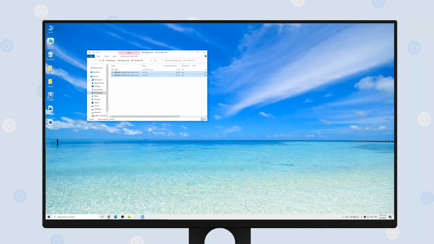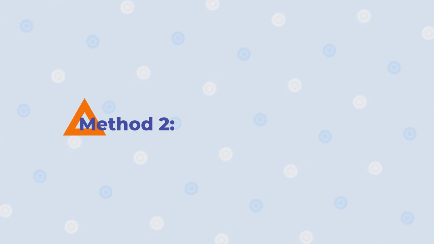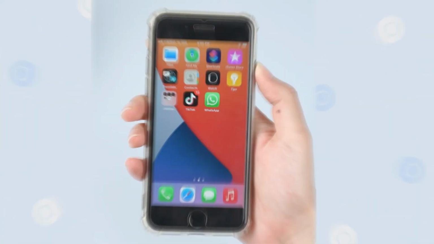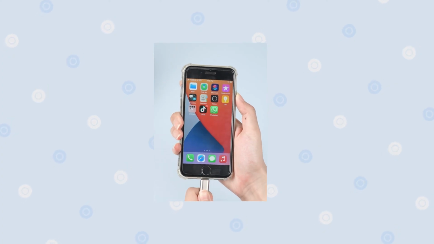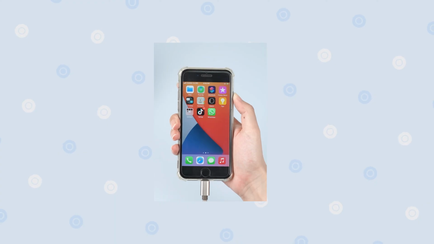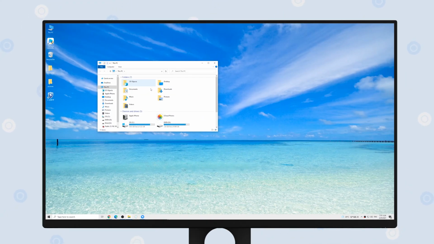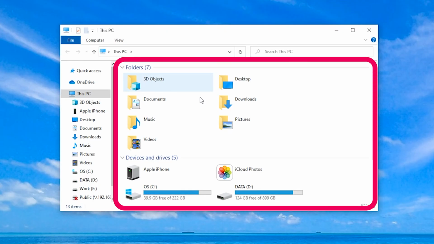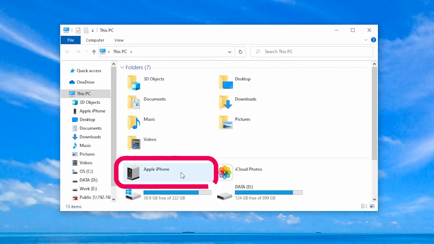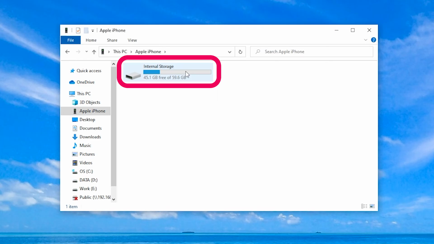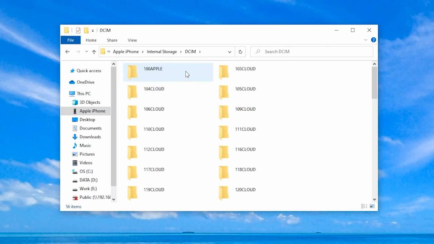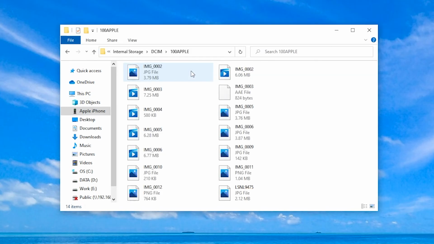If you don't want to use iCloud, then move on to the next method. Method number two, use a USB cable. First, use USB to connect your phone to PC, then enter your lock screen passcode to unlock your iPhone. Now, open File Explorer on your PC, click your iPhone from the far left side menu and double-click the internal storage folder. And you can select the folder you want to transfer to your PC.